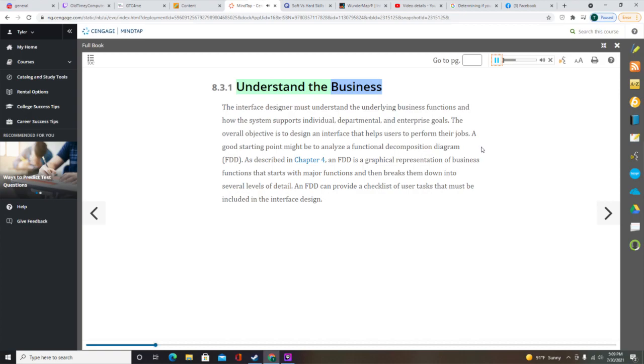Understand the business. The interface designer must understand the underlying business functions and how the system supports individual, departmental, and enterprise goals. The overall objective is to design an interface that helps users to perform their jobs. A good starting point might be to analyze a functional decomposition diagram, FDD. As described in Chapter 4, an FDD is a graphical representation of business functions that starts with major functions and then breaks them down into several levels of detail. An FDD can provide a checklist of user tasks that must be included in the interface design.